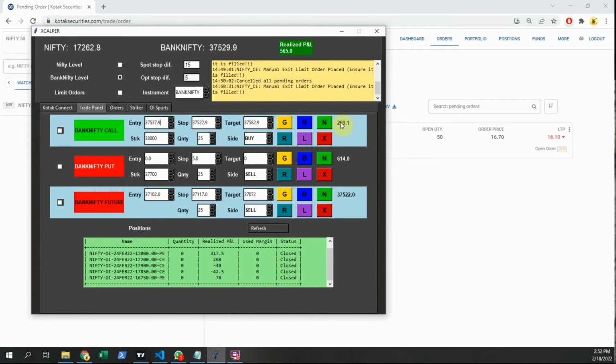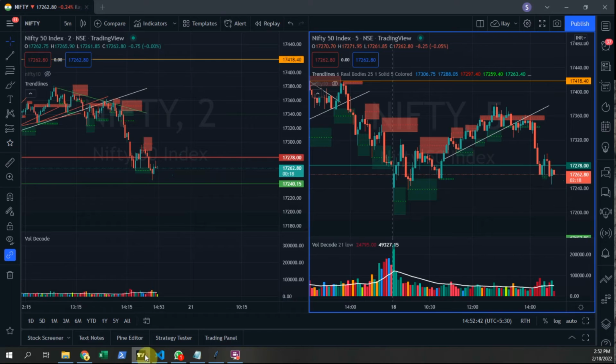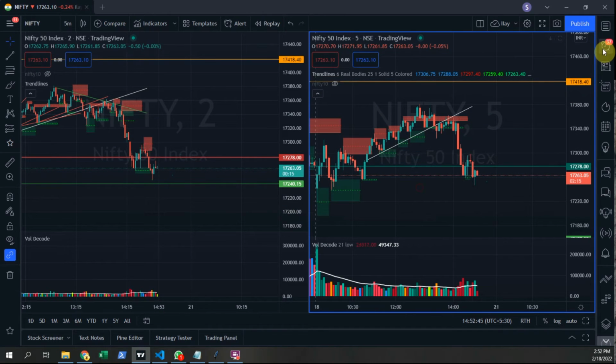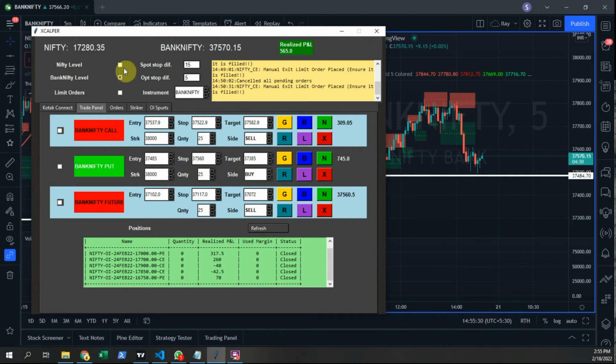You don't have to worry about the current LTP and what will be my target and what will be my stop loss, if you have a firm idea what level it is going to be. So that's how trading based on Nifty and spot levels works, and this will come really handy if you are not aware of Greeks. For that also we have a solution in the tool.